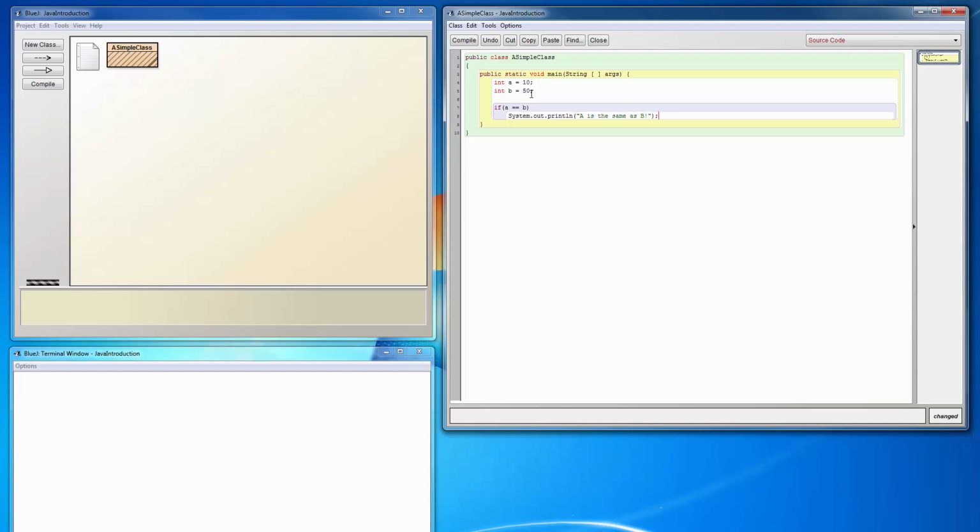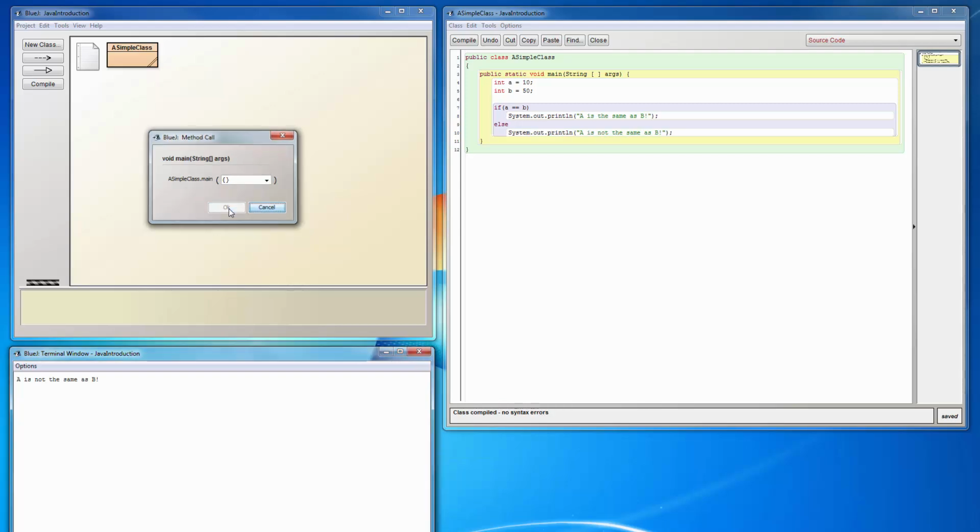Now if they're not the same, right, if that conditional ends up being false, then I'll have it print out something different. So I'll put in an else statement, meaning something that should be done if that expression is false, and then another print. And this one will have slightly different text. So if I compile and run this, I should get the message back telling me that a is not the same as b. And indeed, that's what I get. A is not the same as b.